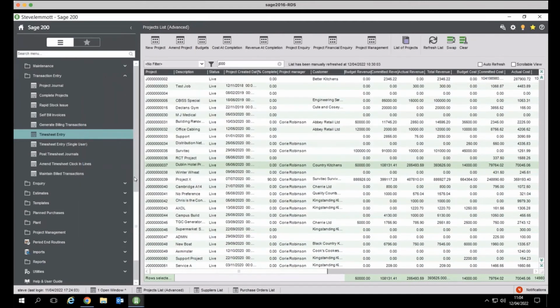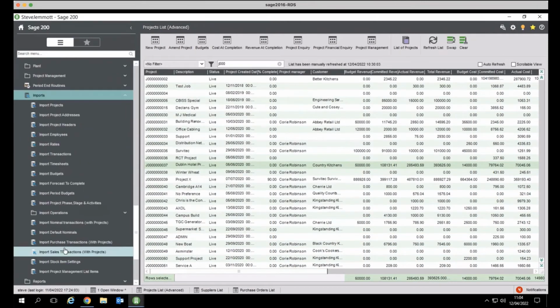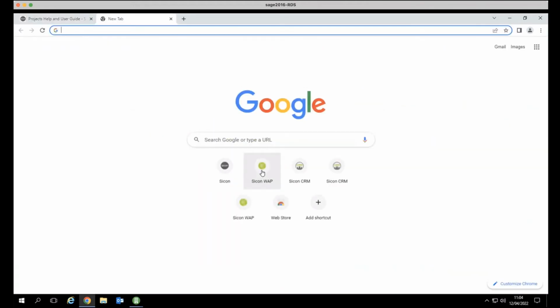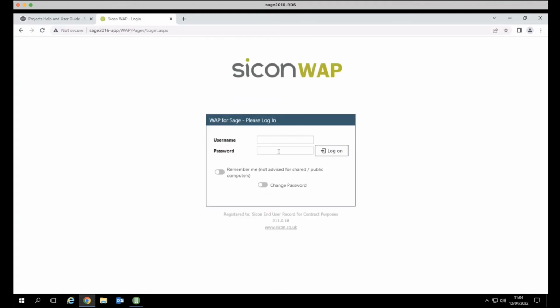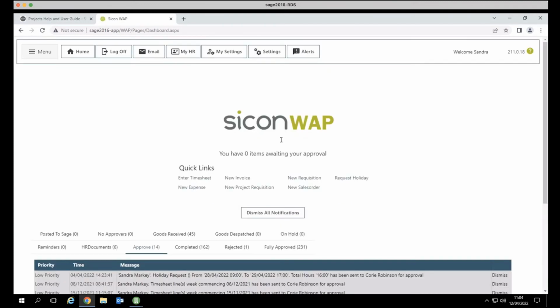The second option is we can import. There's a whole array of imports as well, so we can import our timesheets into the system. The third option would be the Sicon WAP platform. There's a different demonstration in its own right there, but certainly for those of you using this or who want to look at a remote option, it's accessed via a web browser. There is actually a mobile app option as well.